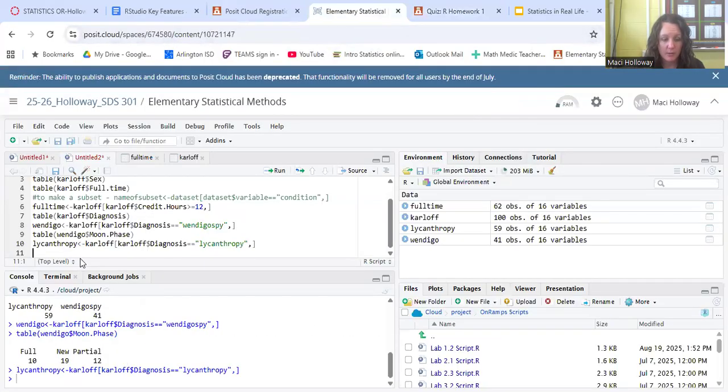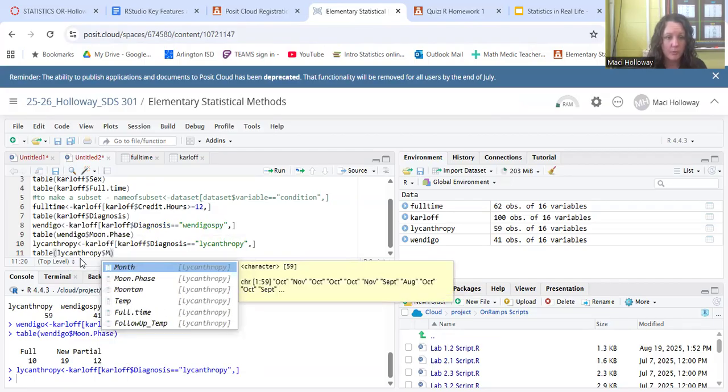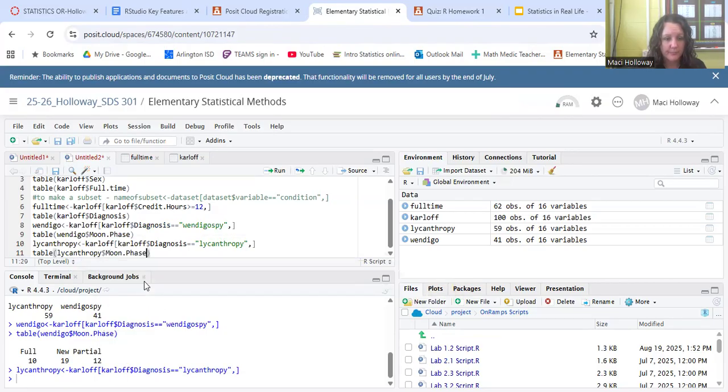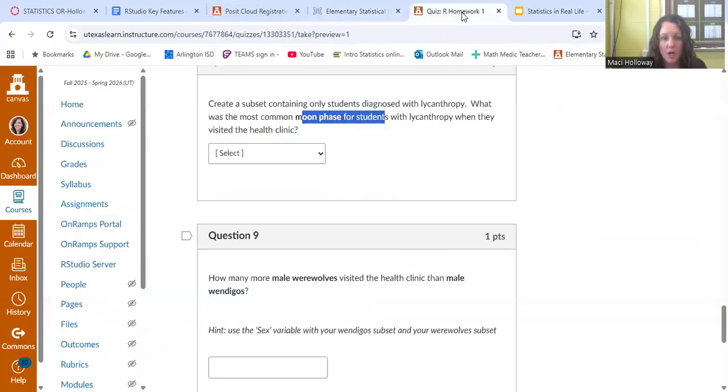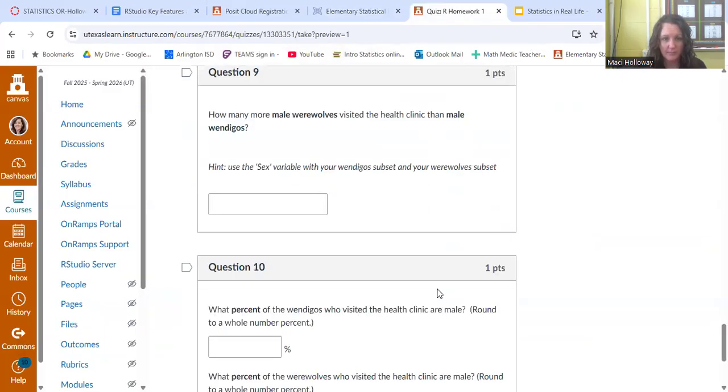So let's do a table again for lycanthropy. Oh, can't spell it. $ sign, and we want moon phase. Don't forget to run. So it tells us that it's a little bit different than the Wendigos. It says 36 for full moon, new moon is 11, partial moon is 12. So that means that the most common was the full moon there. So you'll select that one.